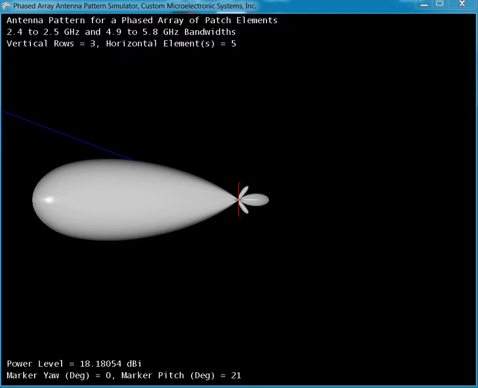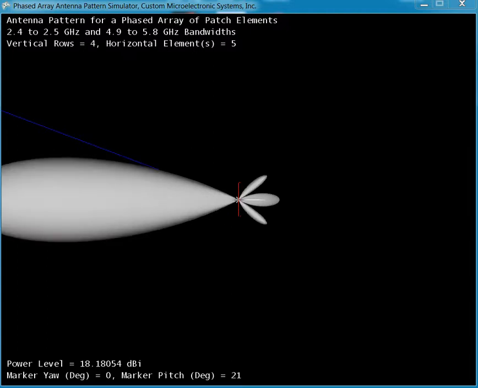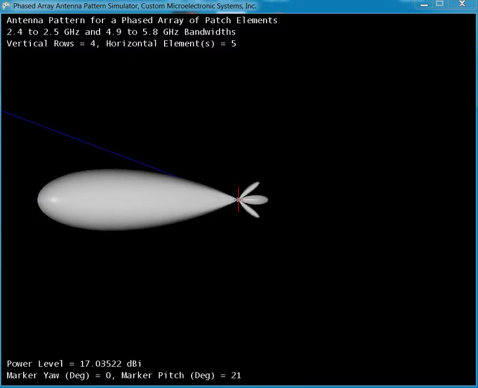That's 3 vertical rows. Let me increase this to 4 vertical rows, with each row holding 5 horizontal patch elements. So this is the limit of the proposed design that's being built in the lab. And we have 22 dBi gain with a beam width of 17 degrees from center to side. Same is true for the other side.